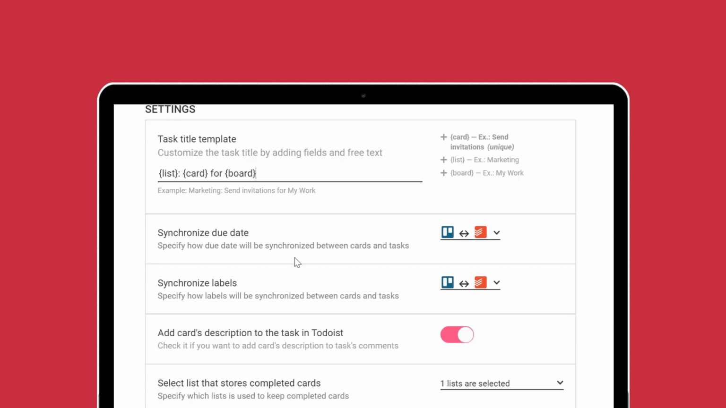Under Synchronize Due Date, you have four options for how Pleexy handles your changes to task due dates. You can choose to sync due dates from Trello to Todoist, keep them in sync on both ends, from Todoist to Trello, or not to sync them at all. I like to keep my due dates synchronized between the two, regardless of where it was changed first.